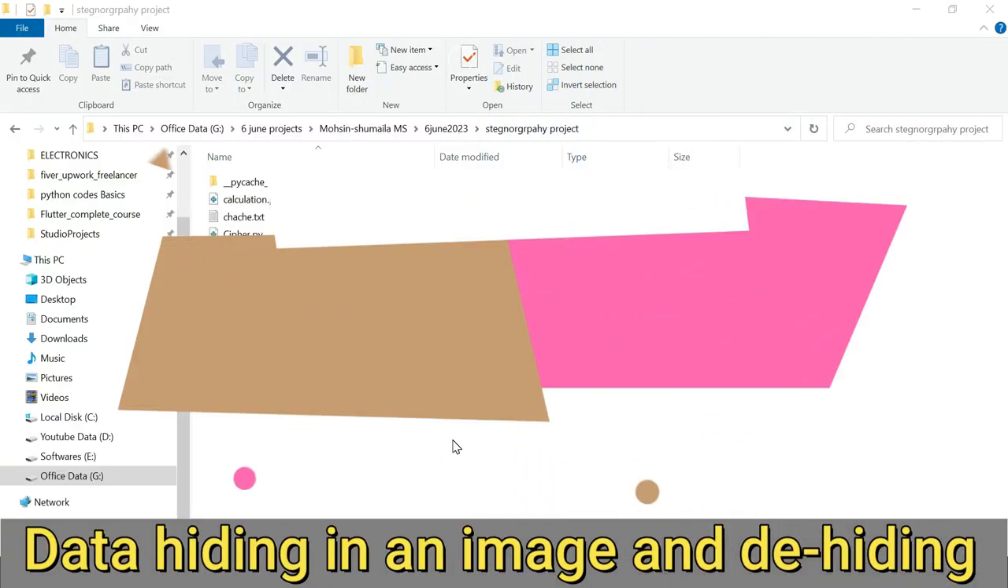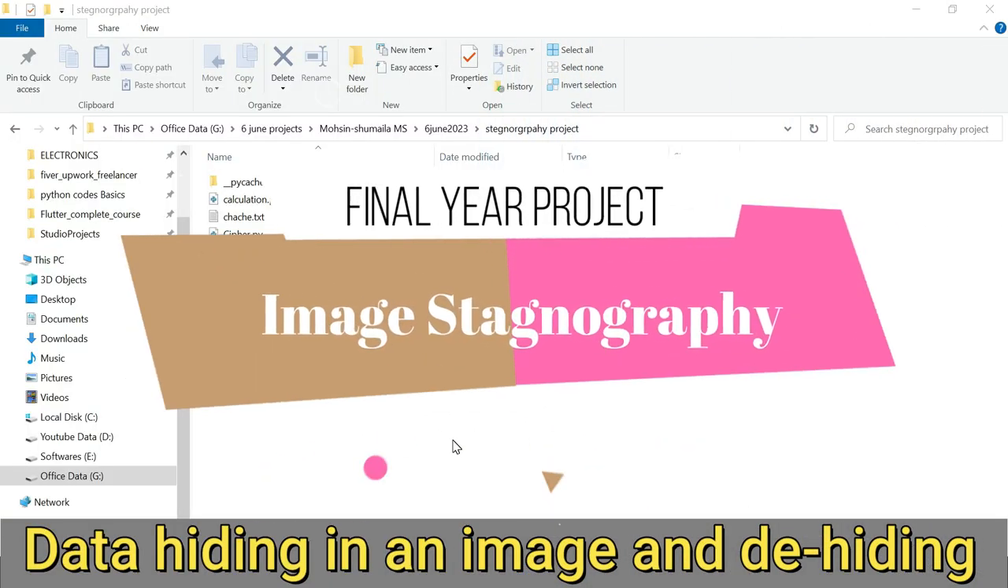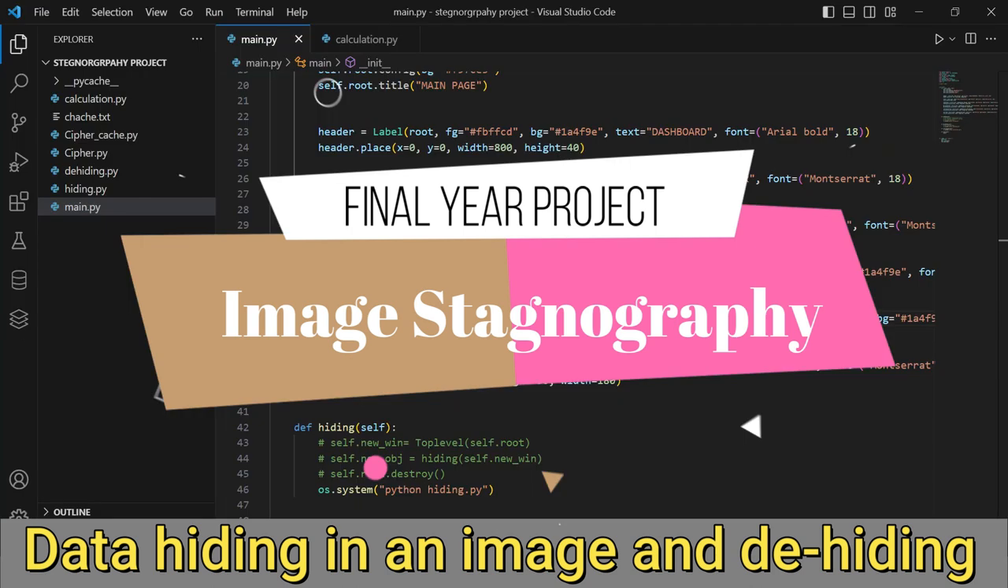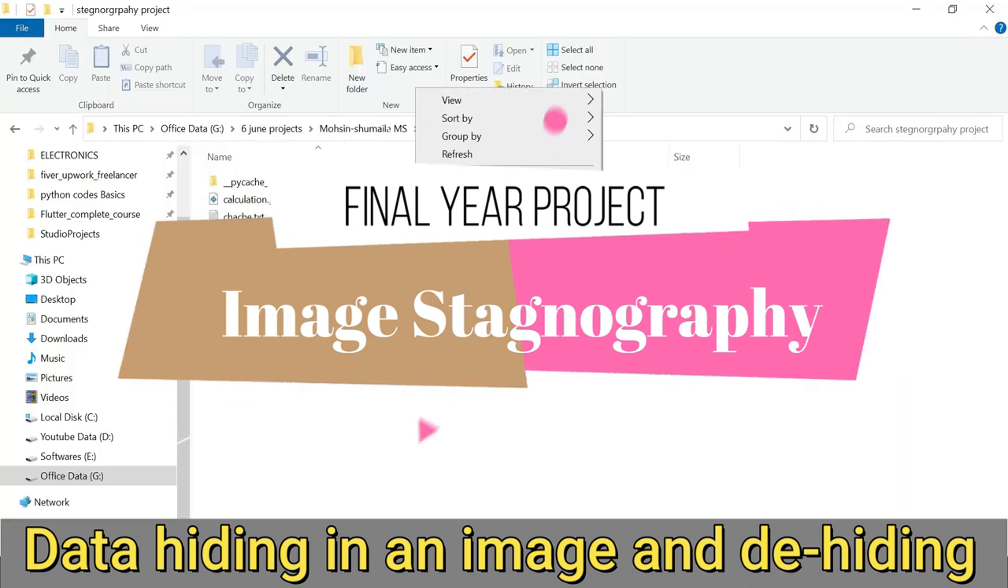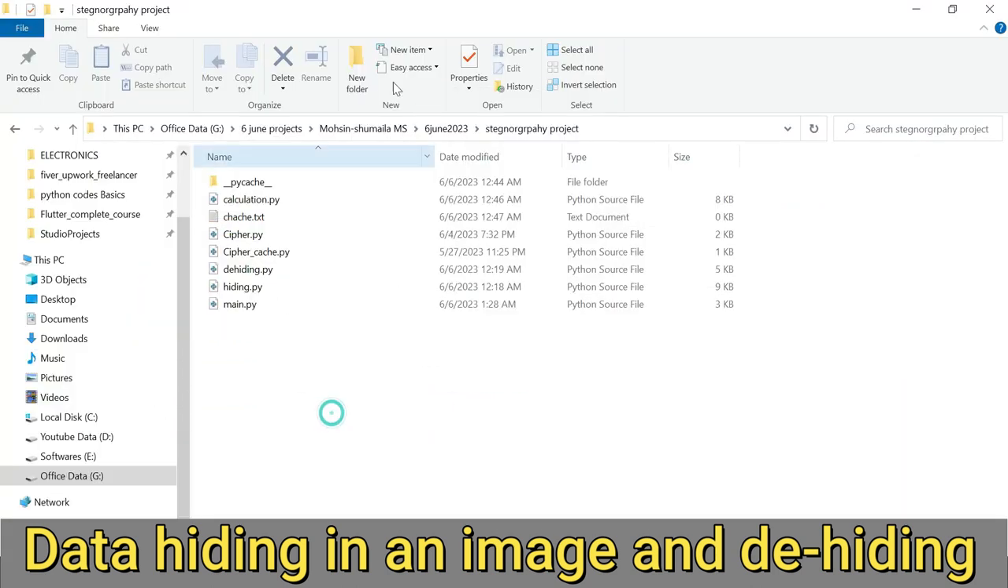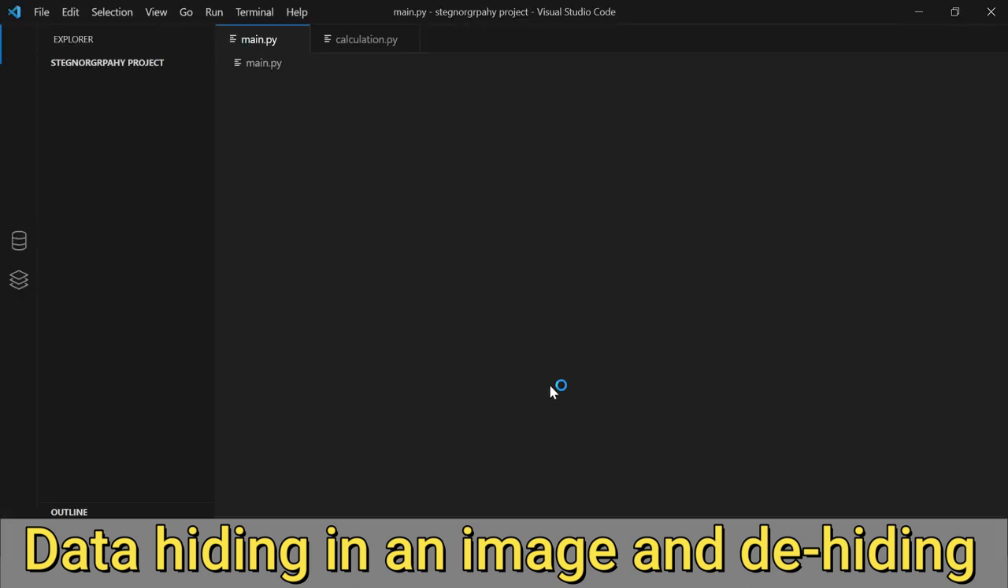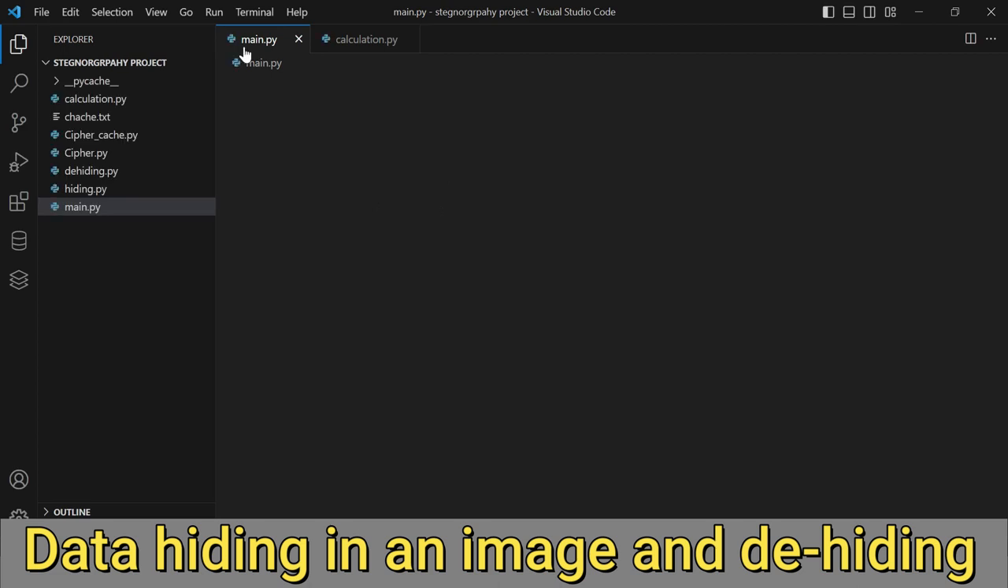Okay, so this project is related to image steganography, in which we hide data into an image. Let me run the code. How to run it? Open Visual Studio Code here in the same directory where the code is. When I open the code, this is the main screen here.